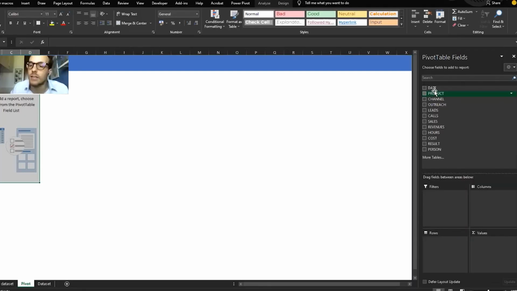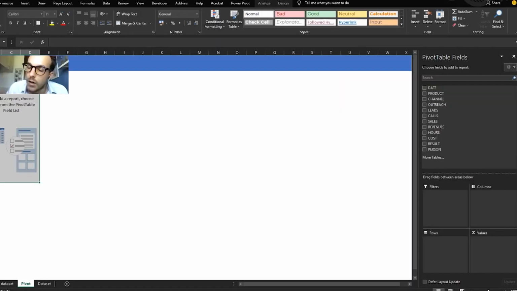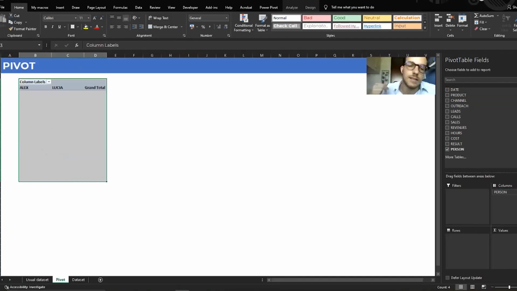And here it's very easy to do. You just need to drag them inside one of these boxes. Rows and columns are needed to give the levels of detail that you want to see, and values are what you're trying to measure. Okay, let's make a quick example. Of course, we want the person in columns. We want to see what I did and what Lucia did on the different measures. It can be the different products, the different channels, whatever you want. Let's say we want the dates in rows.